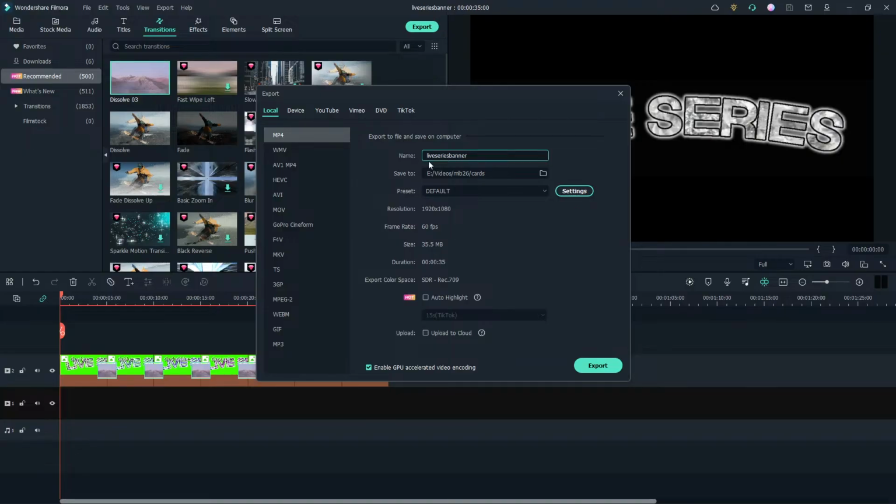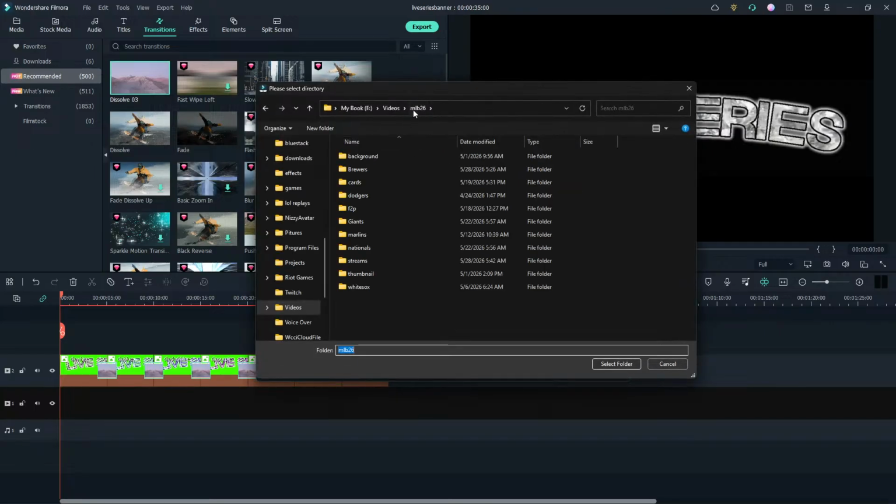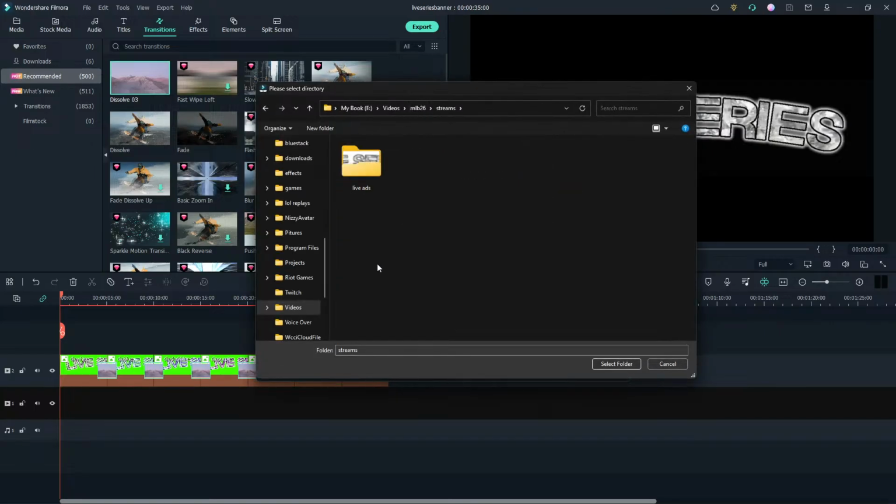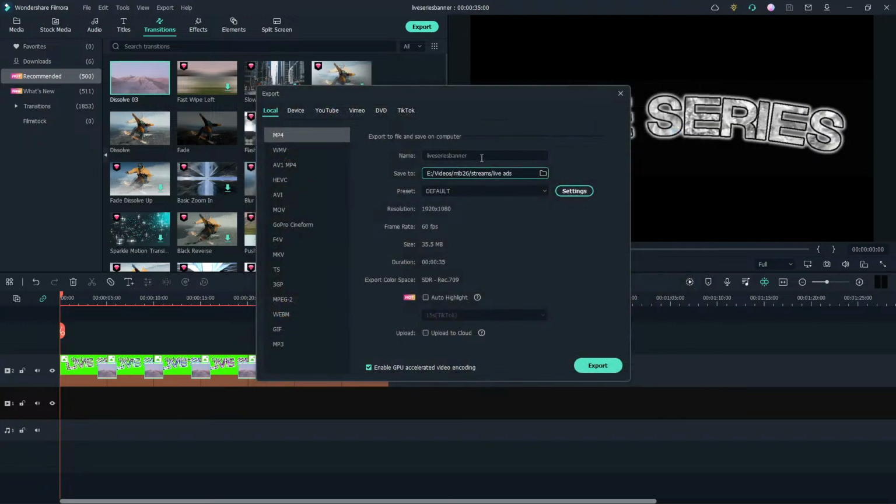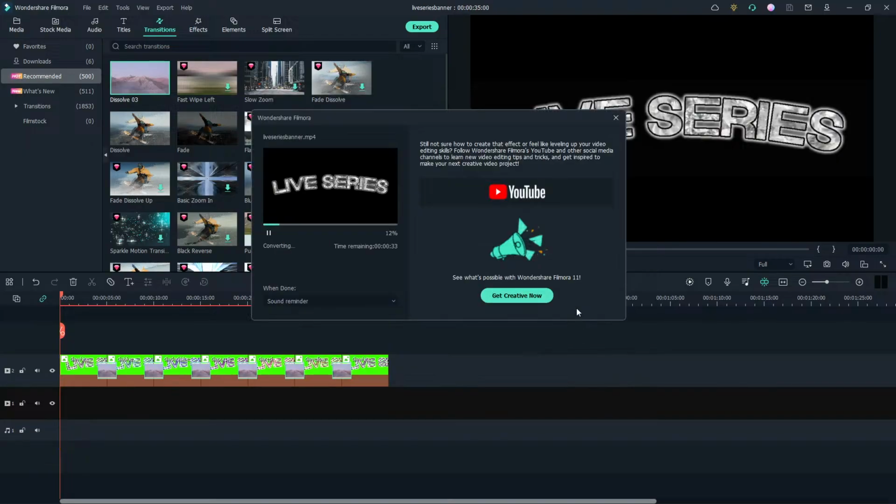Now I want to just export it. MP4 works fine. I don't want it going to cards, but we're close. I want it to go into streams. Live ads. And save that folder. And export. Should only take a couple seconds. Not a very big file here.